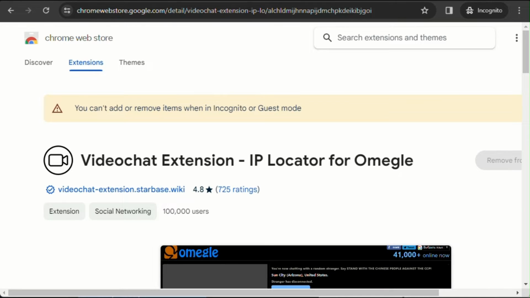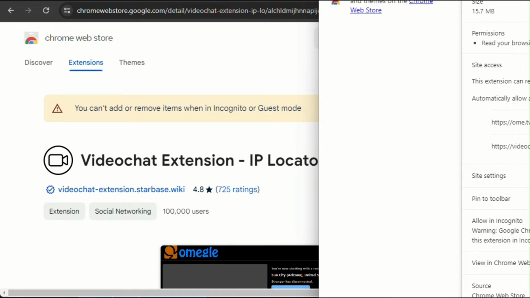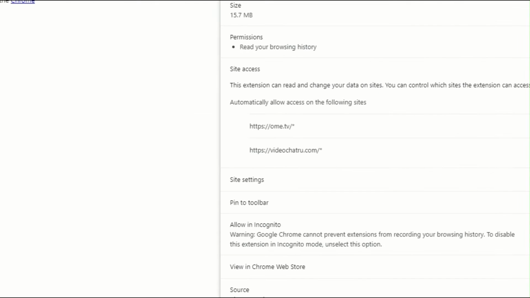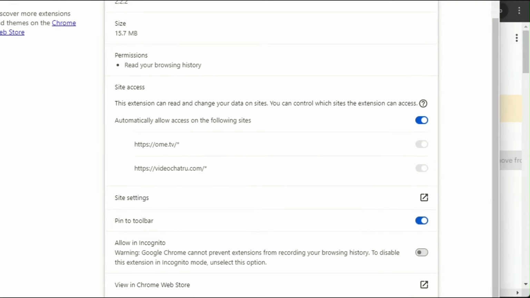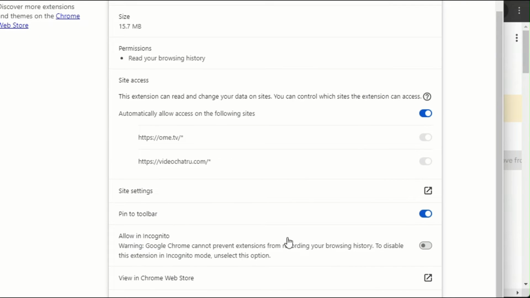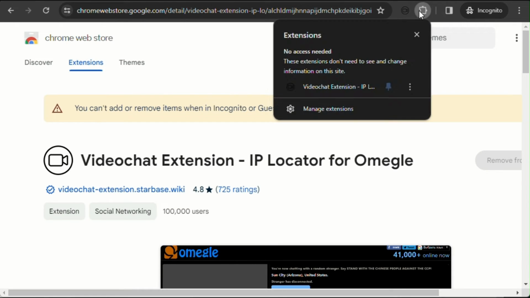So as you can see, I already have it as an extension here at my Ome TV account. What I'll do here is go to Manage Extensions, that is on the Google settings, or you can simply search for it. And then make sure that you allow this extension for incognito tab. Once that's toggled on, you can go back to Ome TV and refresh the website.